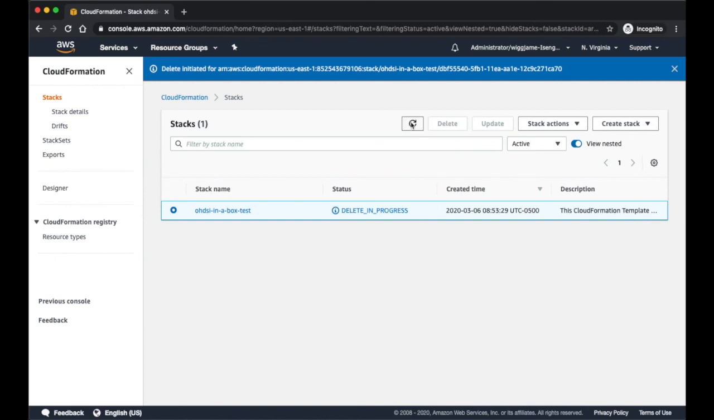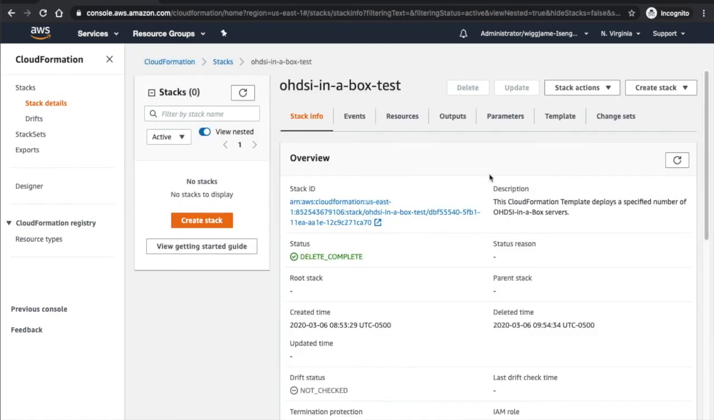And this will take really just a minute or so to complete. Okay, and you can see now that the delete is complete, and the stack is completely gone. So now all of those instances are terminated. We don't have any more charges for the compute or the storage related to them. So yeah, this completes the OHDSI-in-a-Box lifecycle. Thanks for joining and for learning about this solution.